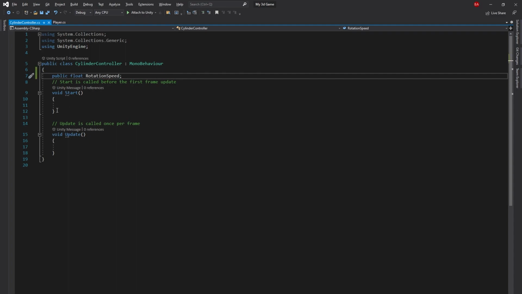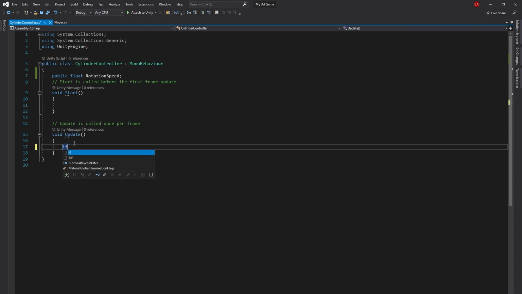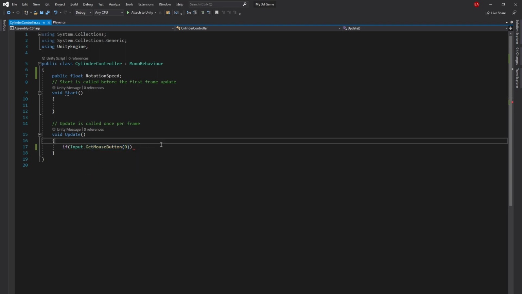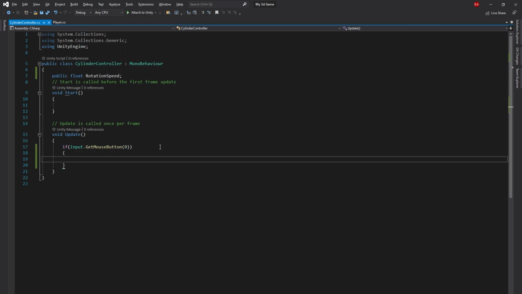Okay, and after that in the update function we need if Input.GetMouseButton, I will not say mouse button down, I will say just GetMouseButton(0). So left click, and I will say float xPos is equal to Input.GetAxisRaw, and in that I will take Mouse X. So it will give me the position of the mouse in left and right.